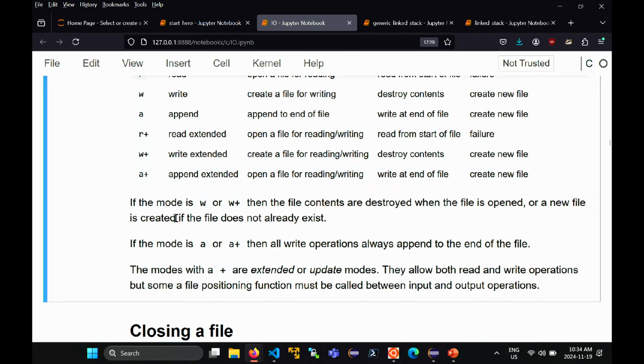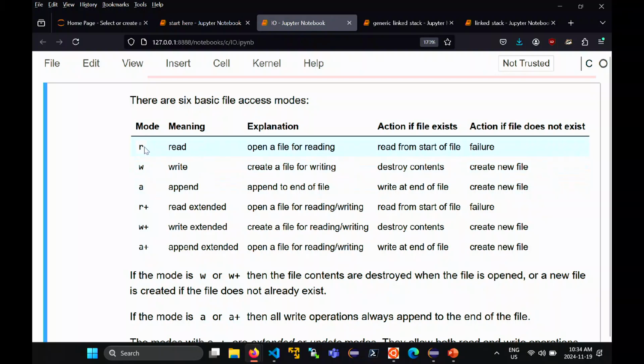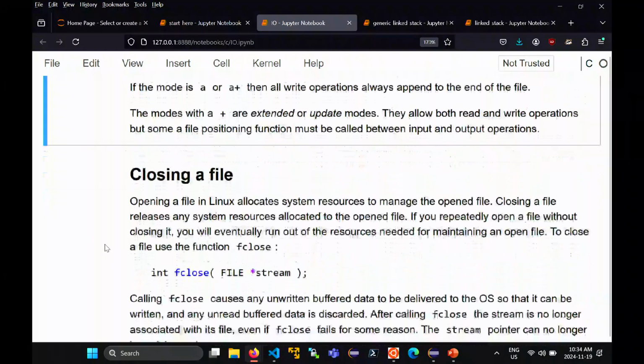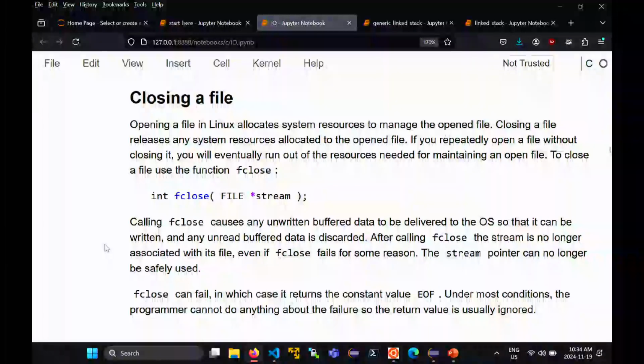All right, so we're mostly interested in R, W, and A, and mostly we're interested in R and W, so basic reading and writing from a file. Once you're done with the file, after you've performed your read and write operations, which I haven't shown you how to do yet, you then close the file.